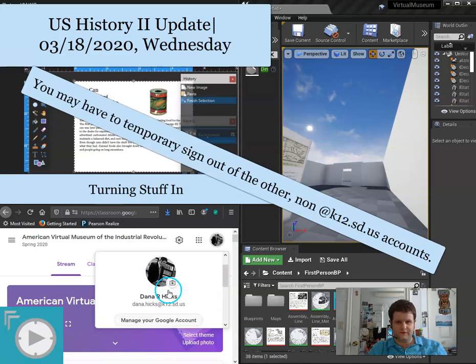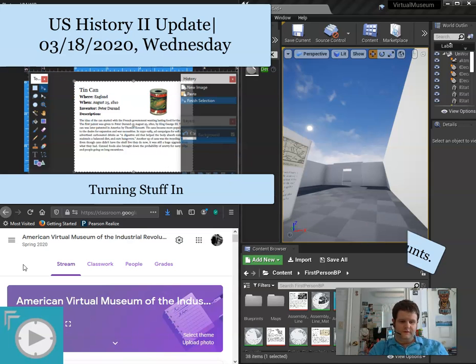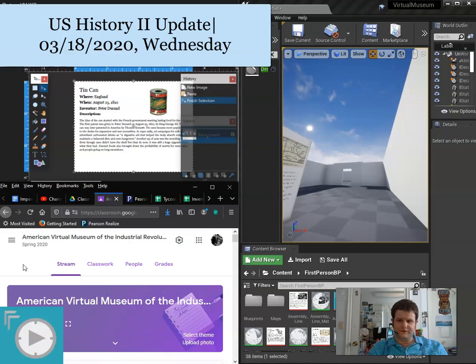You need to make sure that you're on your @k12.sd.us account. You could have other accounts logged in. Many people have multiple accounts, but when you're turning stuff in for U.S. History 2, or Ancient Civ for that matter, you need to make sure that you are exclusively logged into your @k12.sd.us account, the account that is registered for Google. That's really the only major news announcement that's worth mentioning in case you run into that issue. It's noted in the instructions of all assignments.